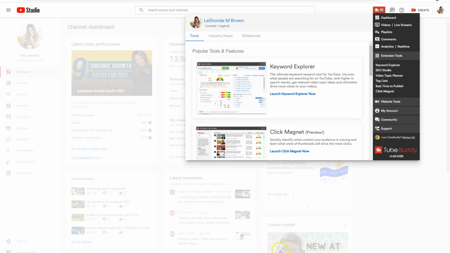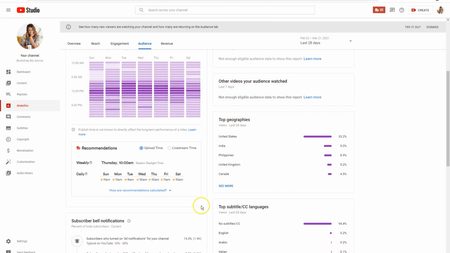And finally, best time to publish. TubeBuddy can also scan your channel and let you know what is the best time to post your content based on the people who are looking at your content right now. So if you are struggling with getting eyeballs on your content, just changing your posting time could help you. So make sure that you scroll down in your dashboard to see what TubeBuddy has to say about when you should post your content.